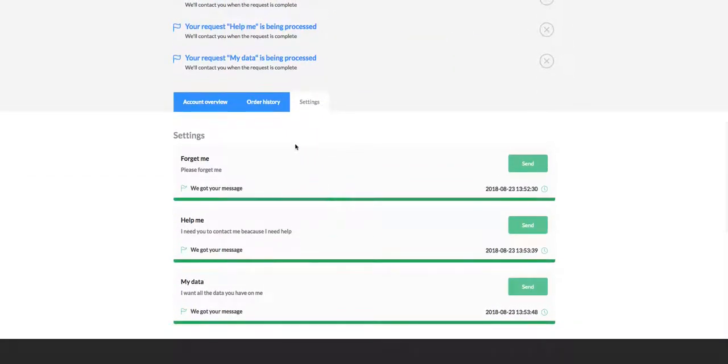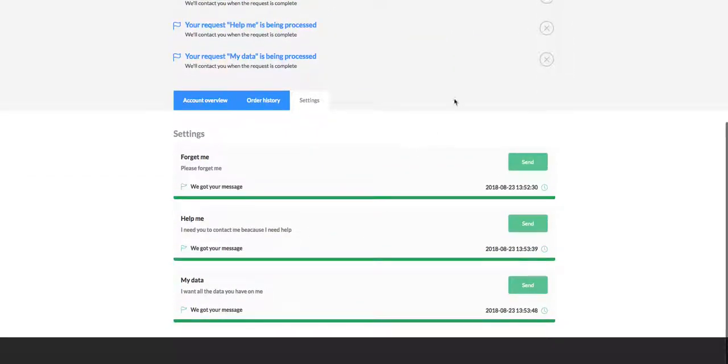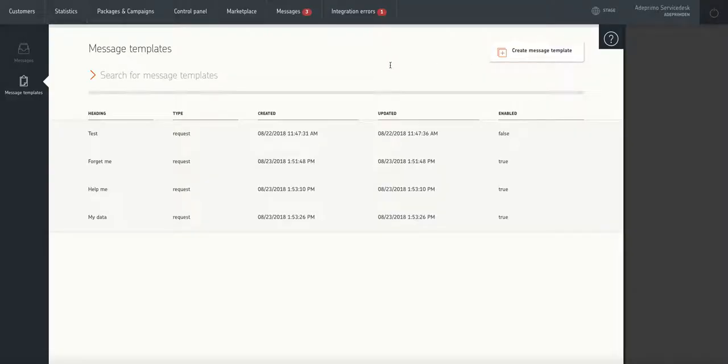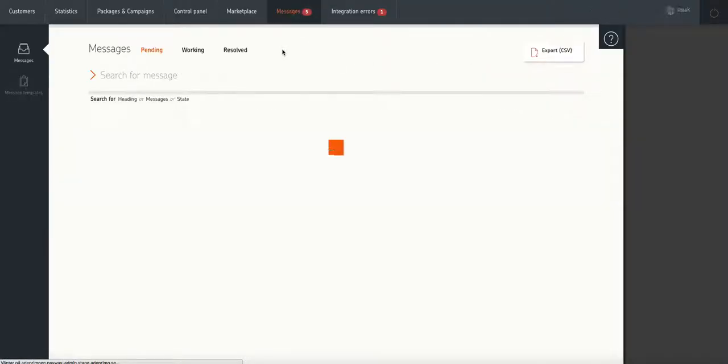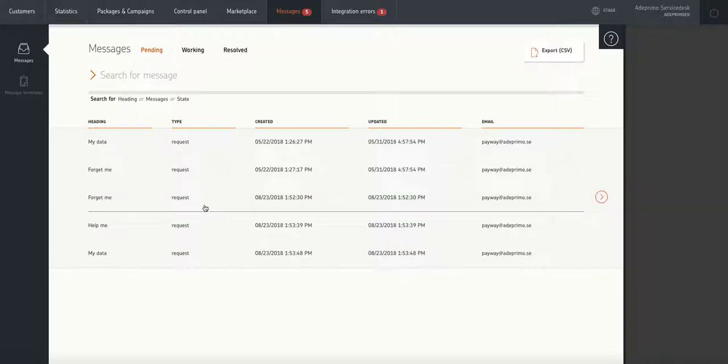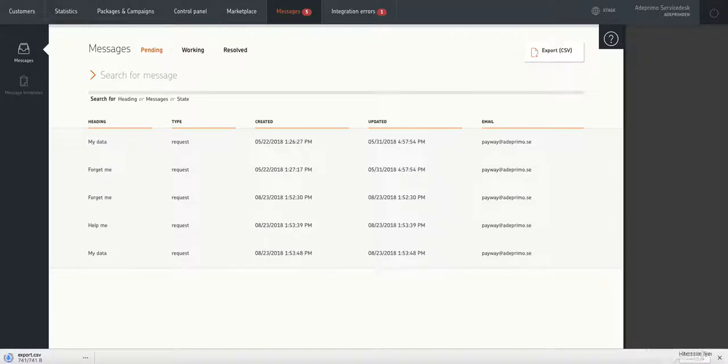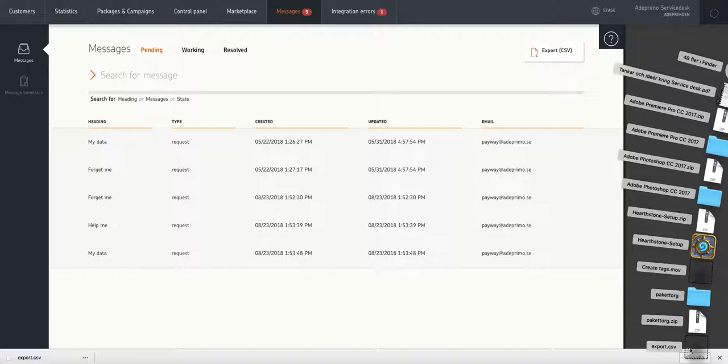Yes, so I've done all of these. What happens now is that these messages are being sent to the Payway admin, and the help desk administrators can see these requests. So they can either export all the requests to a CSV file, and I'll open that file.